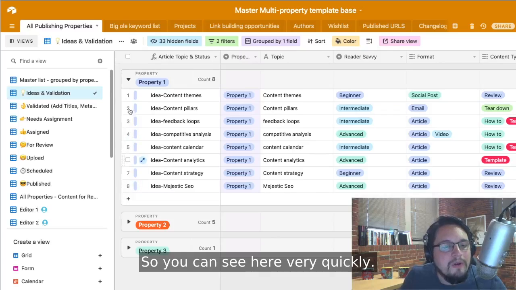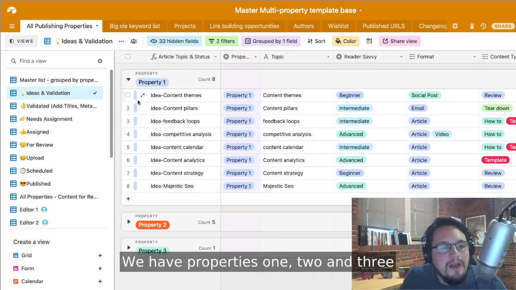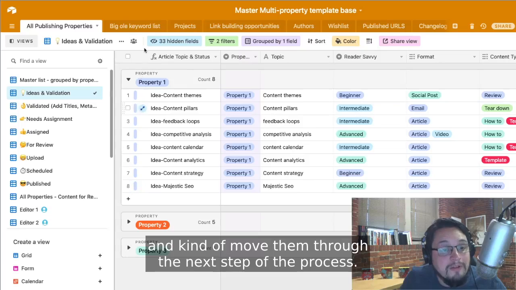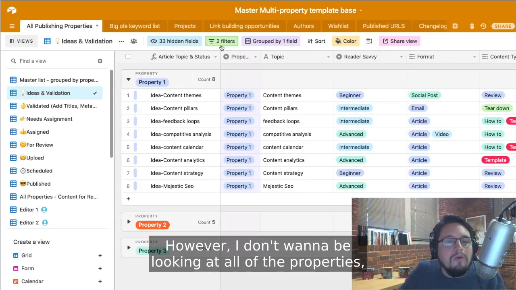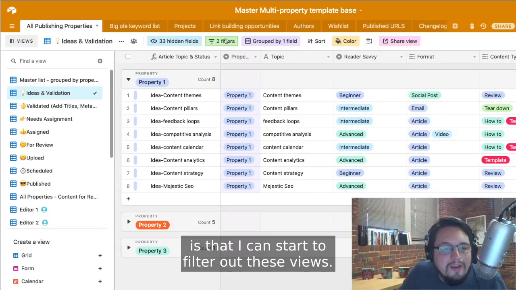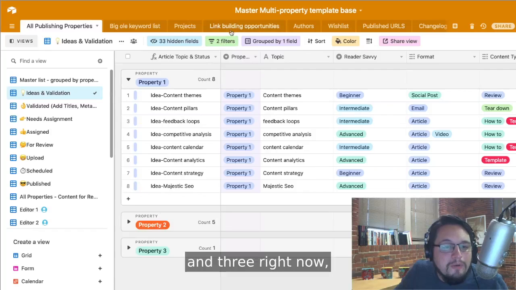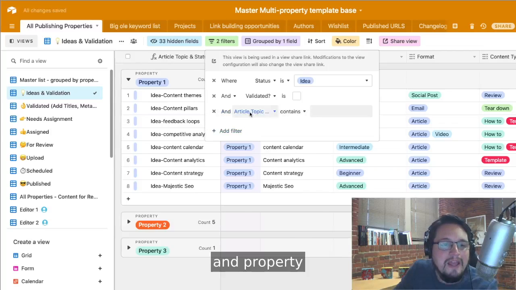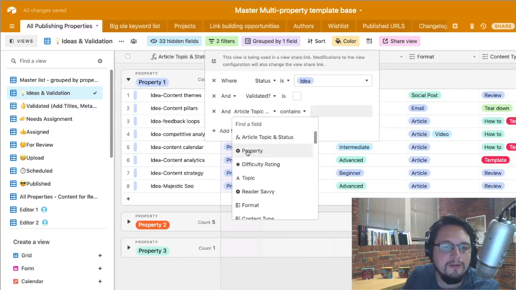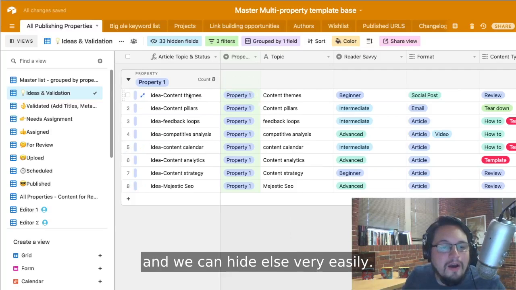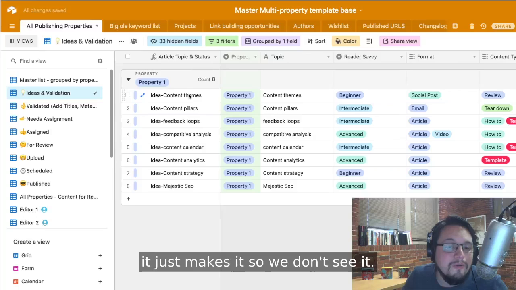So you can see here very quickly we have properties 1, 2, and 3, and that shows all the different things that we're going to validate, ideas, and kind of move them through the next step of the process. However, I don't want to be looking at all of the properties all at once right now, and this is one of the things I love about Airtable is that I can start to filter out these views. I don't necessarily want to see property 2 and 3 right now, so I'm just going to create a filter here that says and property is property 1, and we can hide everything else very easily. And that doesn't take anything away from the table, it just makes it so we don't see it.